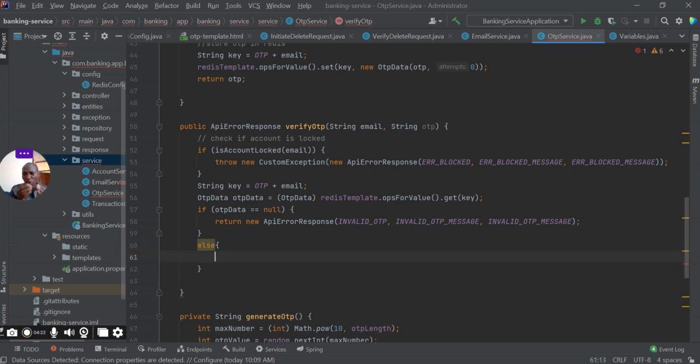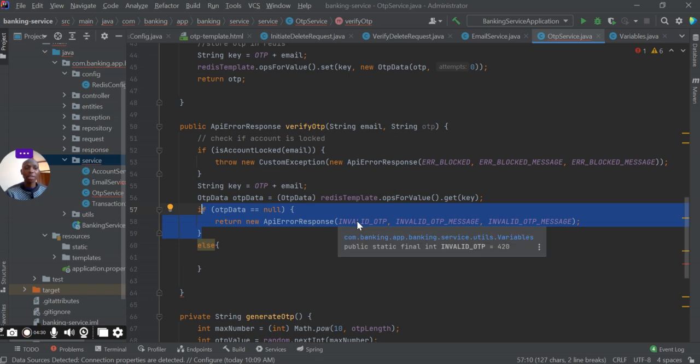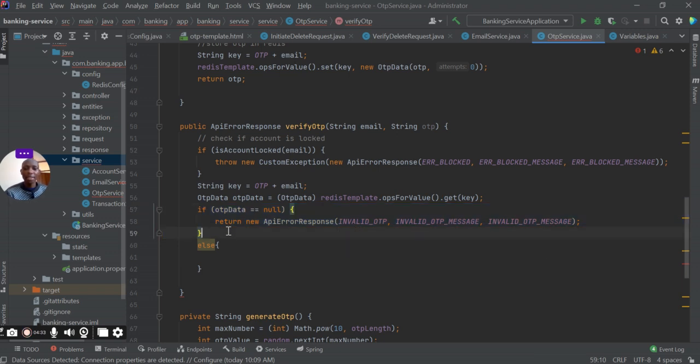If there is an OTP. So basically here we are checking if there is no OTP, just return invalid OTP because there is no OTP. The other check is if there is an OTP, check if it is correct. If it is incorrect, increment the number of attempts, and then if the number of attempts is equal to the maximum allowed, block that account. So this will be a very interesting logic.